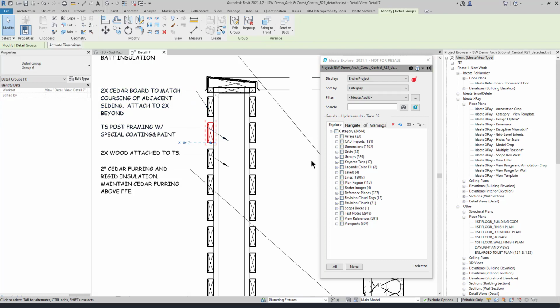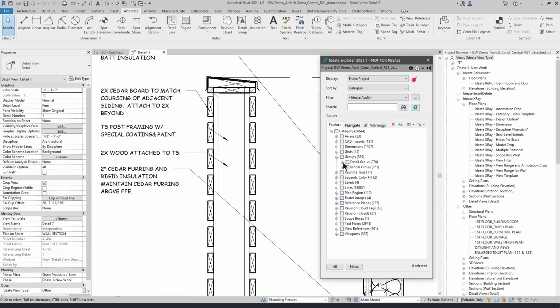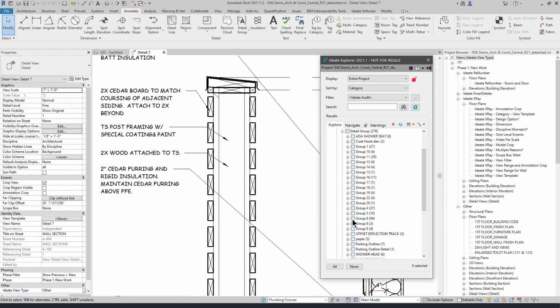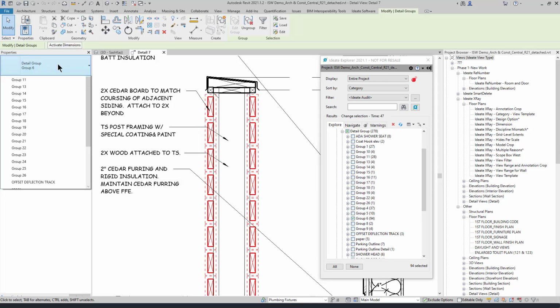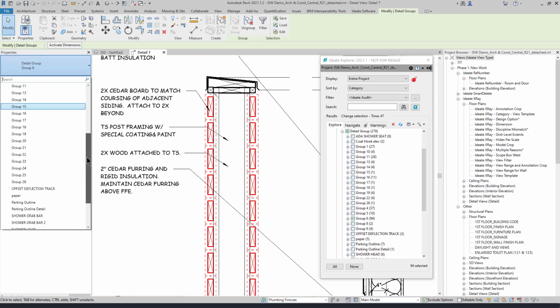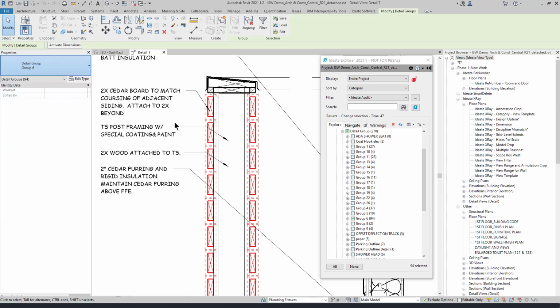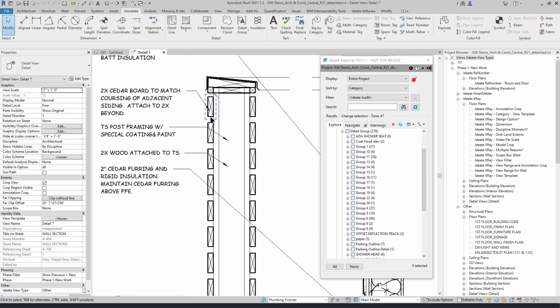Now, normally you would come in here, and if you wanted to swap out one type for another, you would select those elements, and you would swap them out. However, you can only swap them out for other groups. We cannot swap them out for other types of families. So in this case, we cannot swap these groups out for detail components. So how can I do a swap out in this situation?